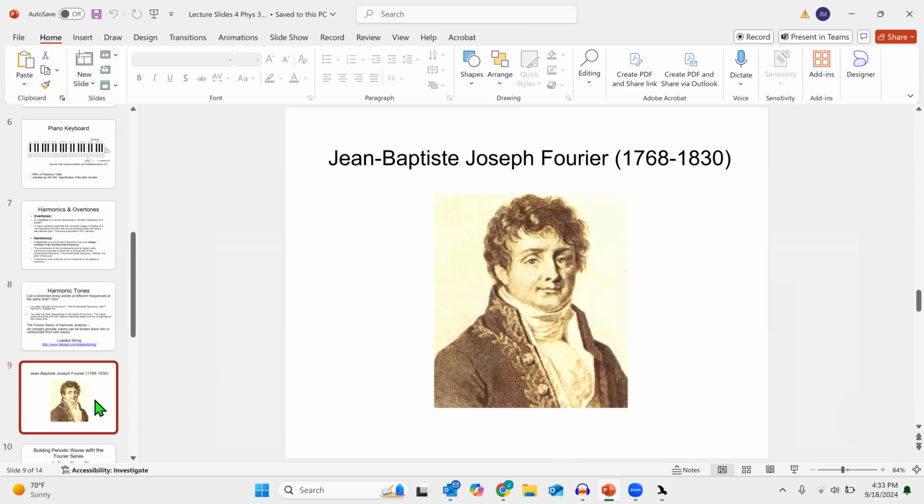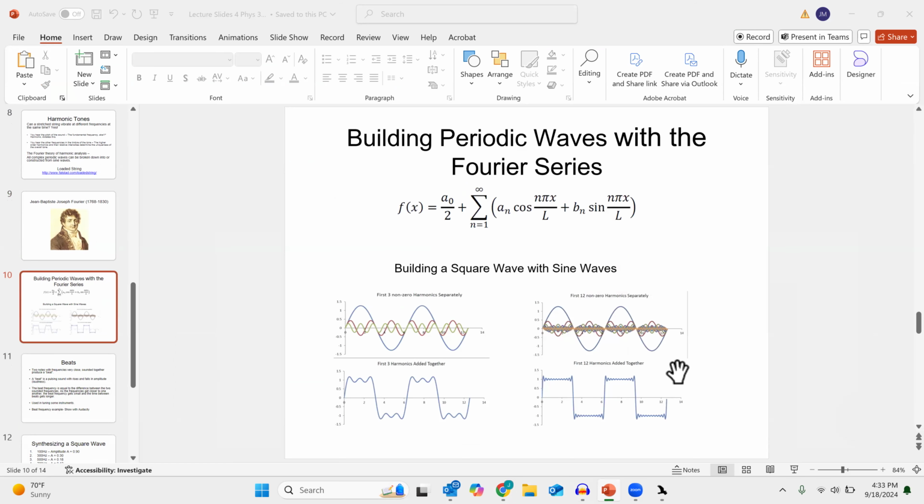Come on back here. Look at this guy. Is that what he really looked like? Yeah, something like that. I don't know. I wasn't around then, so I'm not quite sure, but this is the picture that comes up of Jean-Baptiste Fourier. And there we go. He looks pleasant.